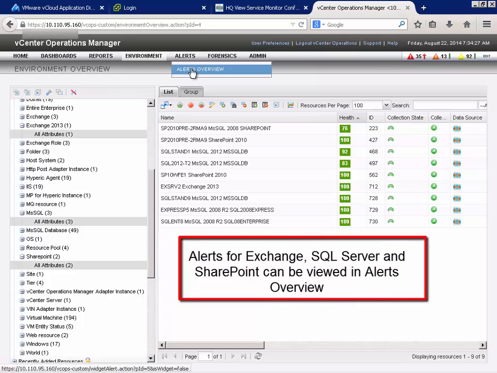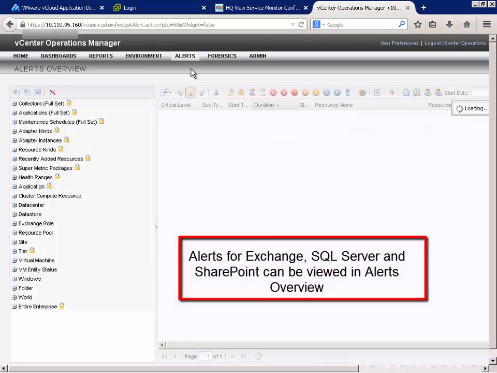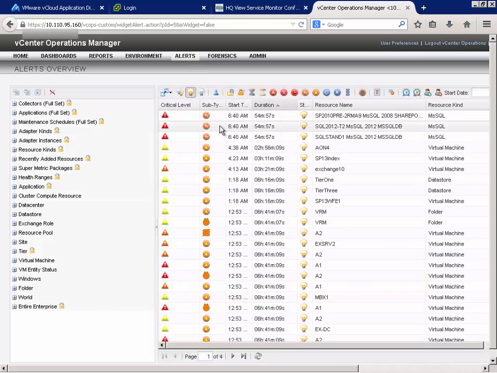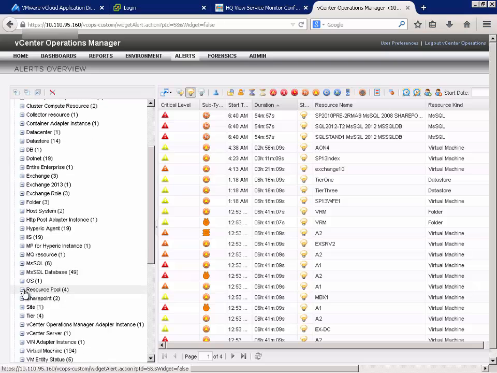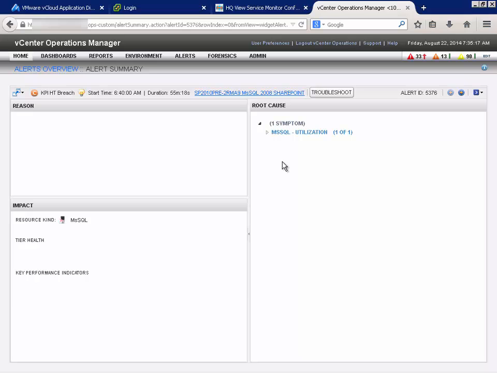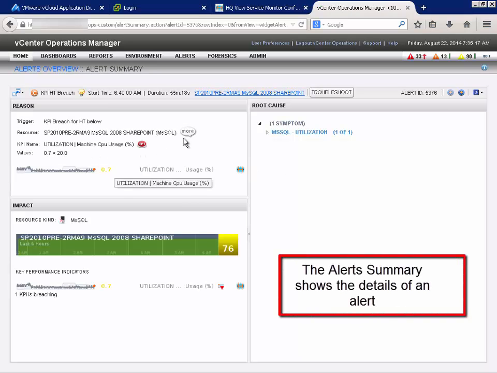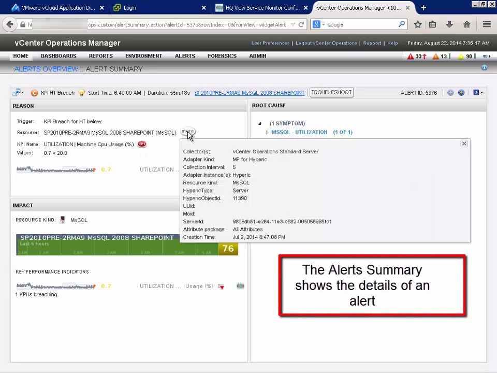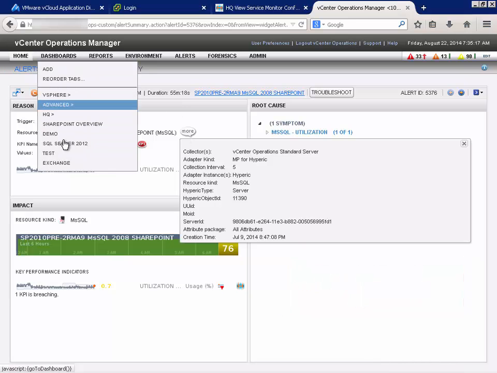Alerts specific to Microsoft applications which trigger on vCenter Operations Manager can be viewed within the Alerts Overview on vCenter Operations Manager. Alerts can also be set up using email notification and sent to custom dashboards if required. When an alert triggers, we can drill down to the alert and view the details of the alert.